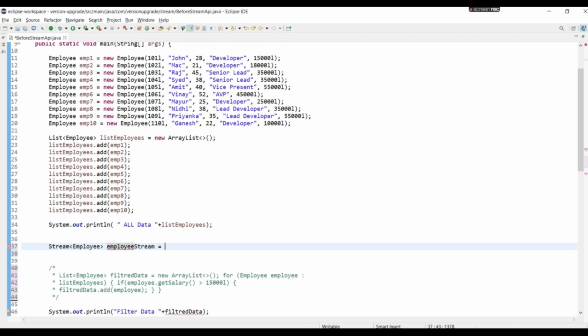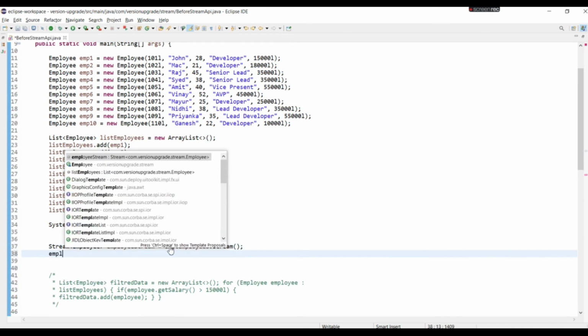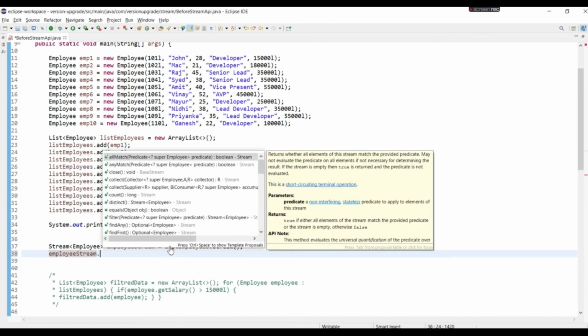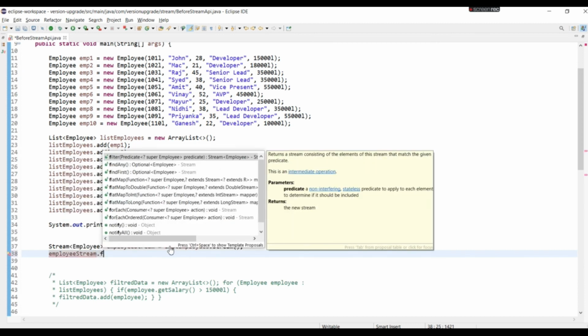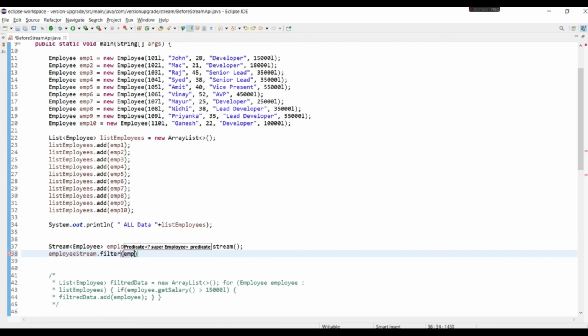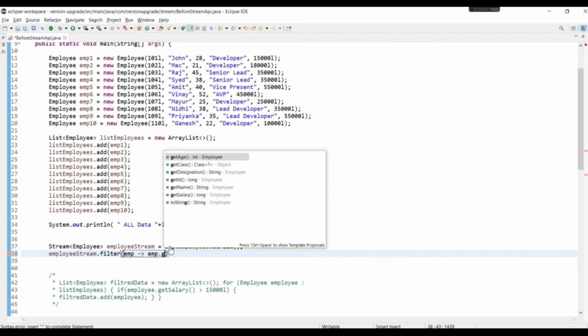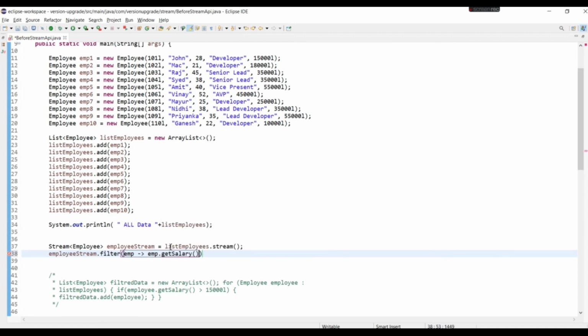Okay, and within this employee stream, what exactly do we want to do? We have a list of employees. On this list of employees I will call stream. Now I want to put the condition. On the employee stream, we want to do a filter on the basis of the employee whose salary is greater than 15K.